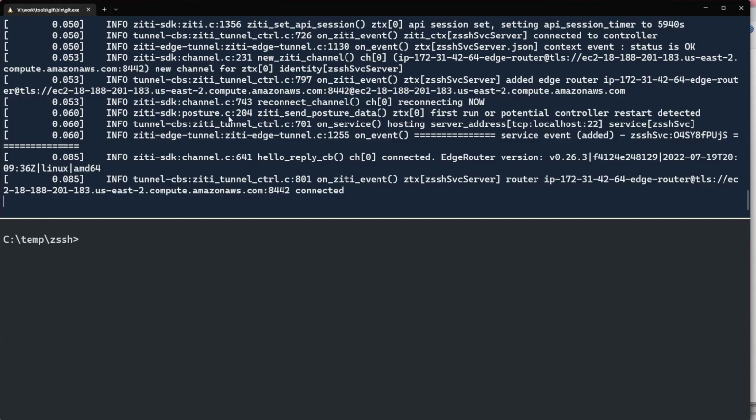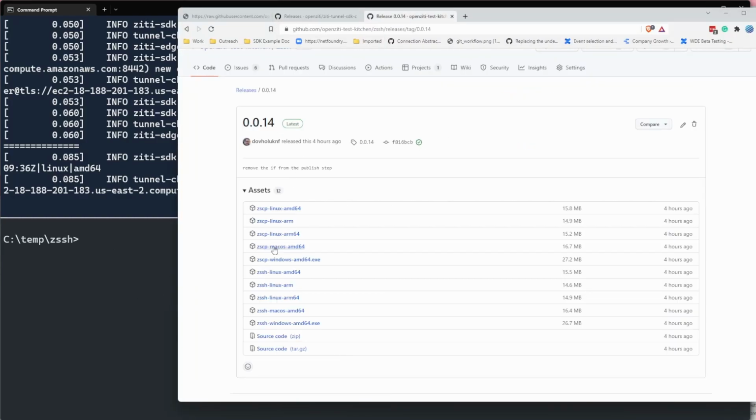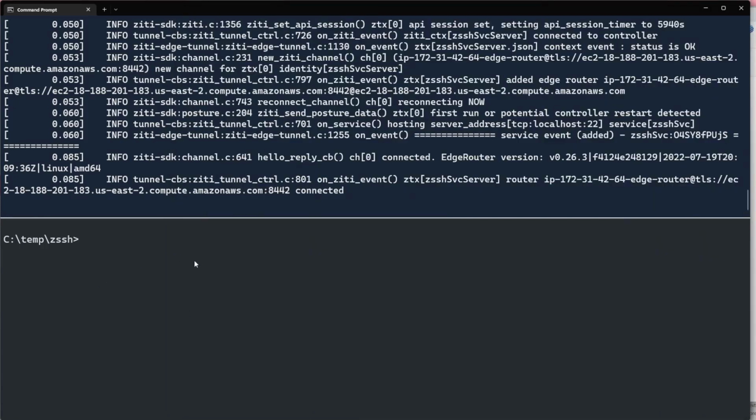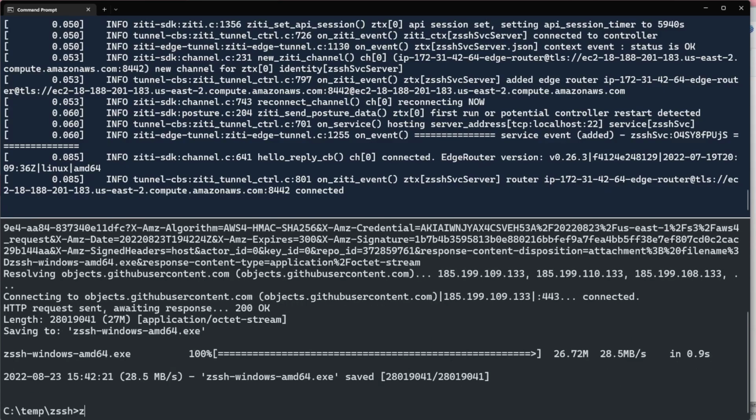Fantastic. I have run the quick start on this machine, so this edge router is public. Now we're going to download the ZSSH for Windows. So let's copy that. Let's see if ZSSH is here. It is. Let's do a wget on this. And now you see ZSSH Windows is local.